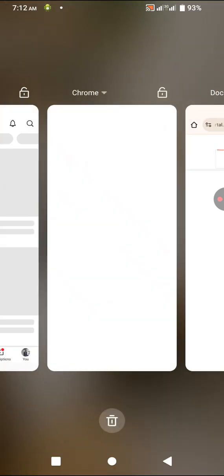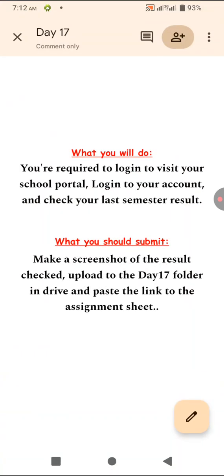And now, as usual for our submission, you are expected to make a screenshot of this page where your result is showing. Once you make the screenshot, you go to your series folder, submission folder, and open the 17 folder and upload that screenshot inside the 17 folder. Once you upload, you copy the link to the 17 folder and then paste it on the submission tab.